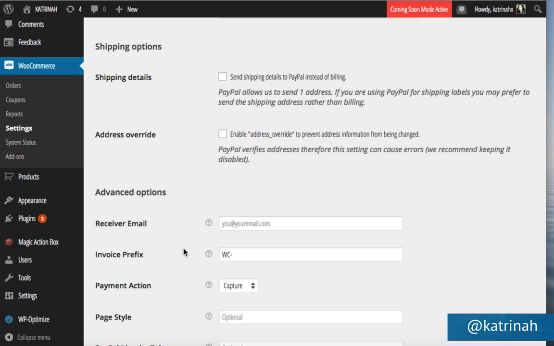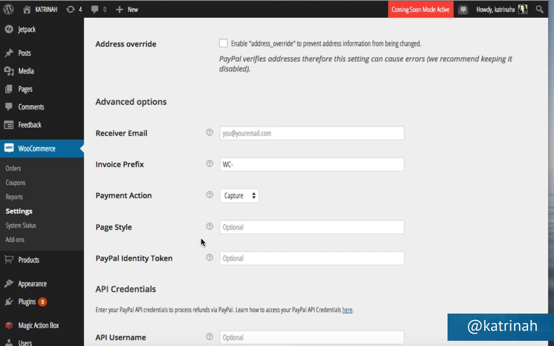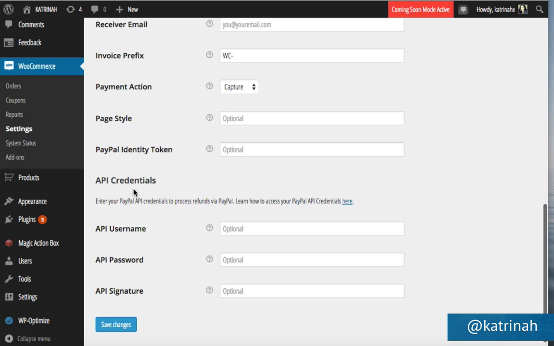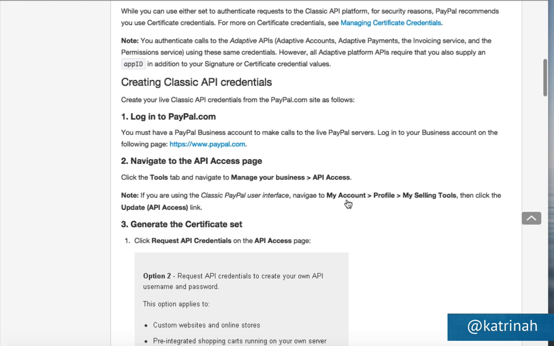So just click on each of these as you go, and you'll see exactly a lot more detail about shipping options and advanced options. Then scrolling down to the bottom of the page, we'll see here we have our API credentials. This is important if you'd like to process refunds via PayPal. So as it notes here, enter your PayPal API credentials to process refunds via PayPal. Here we need to add the API username, password, and signature. And it says learn how to access your PayPal API credentials here. So I'm going to go ahead and click on this link here that says here, which will bring us to the developer PayPal page with the step-by-step instructions to create your API credentials.